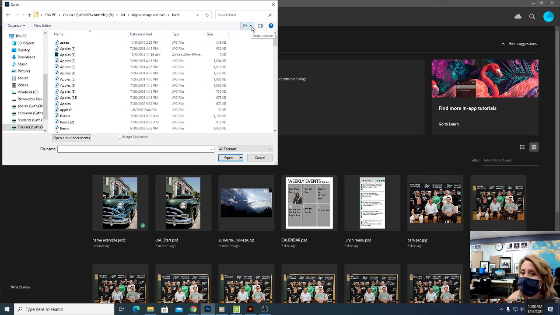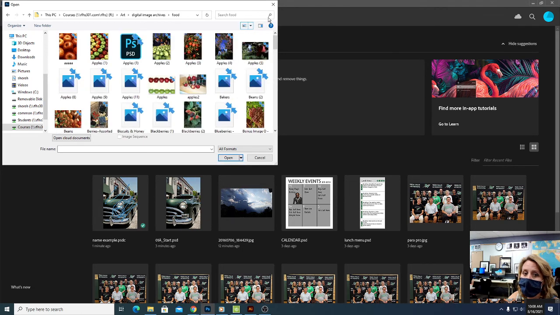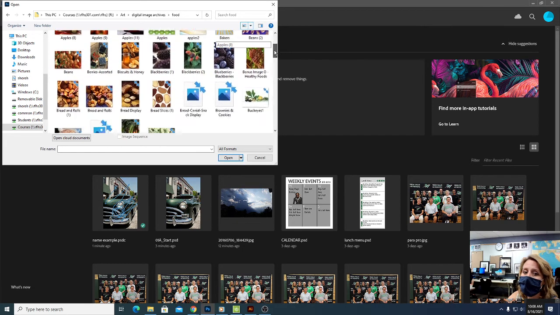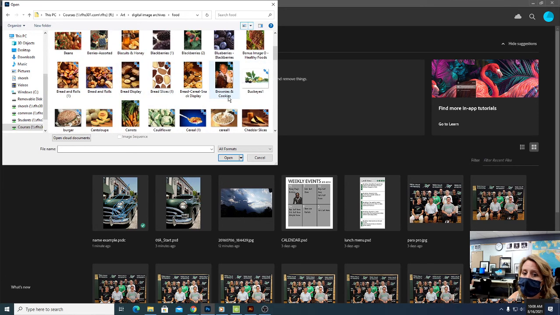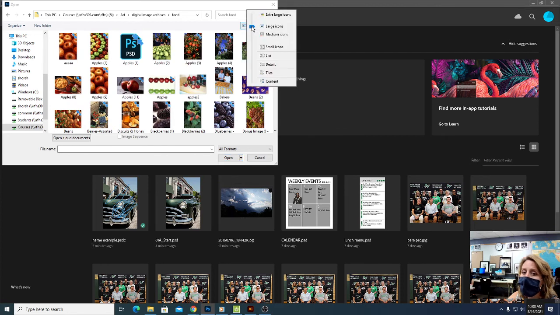Up in the right-hand corner where it says More Options, this is where you can click on thumbnails. You can either make them extra large, large, or medium. I usually like large or extra large so you can actually see what these things look like. Now these files have little thumbnails, so I know what they actually look like. All right, so that's how you change that viewing mode.